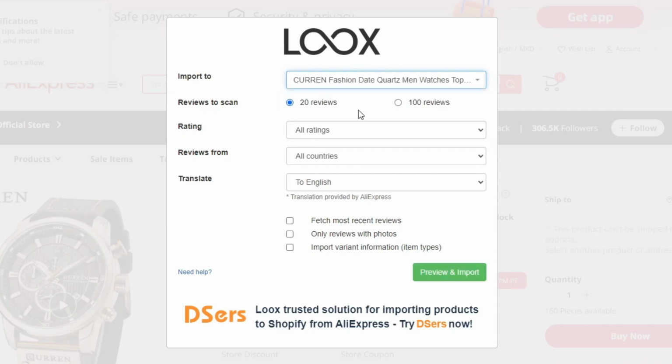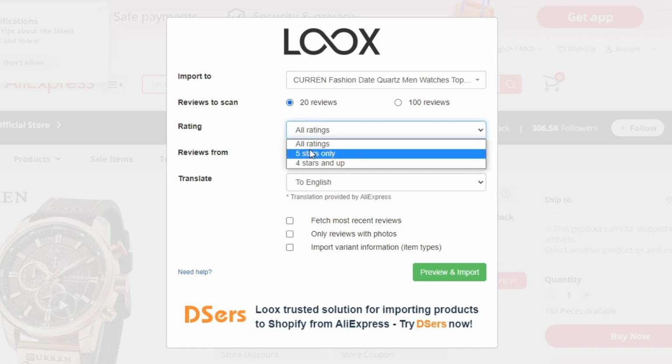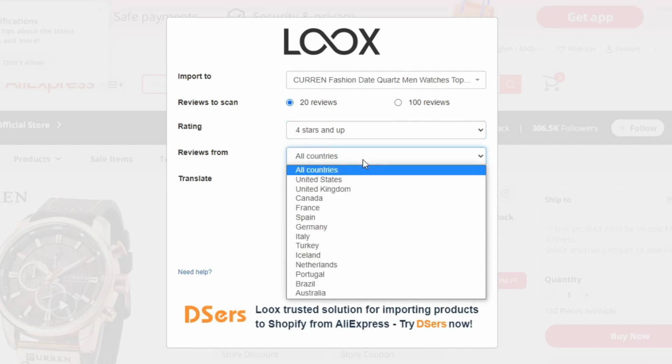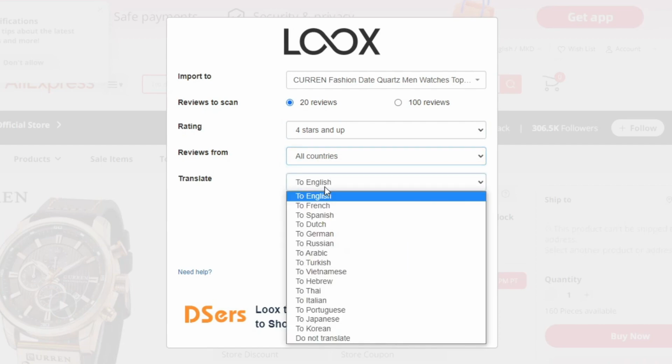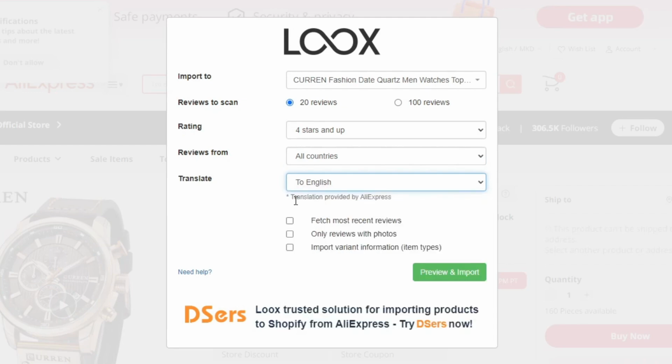I select this one. Then it asks me how many reviews I want to scan. For now, let's keep it simple. I'll scan 20 reviews. Ratings, I'll select 4 stars and up because I want to make it more believable and have lower ratings so it seems more normal. Reviews from whichever countries you want. I want reviews from all countries. And automatically translate them to English.